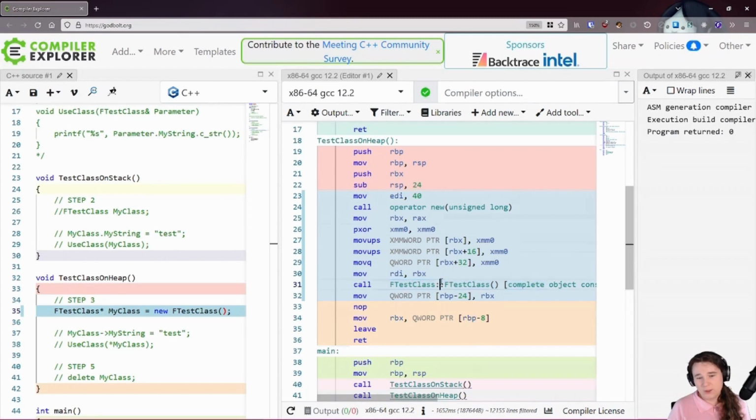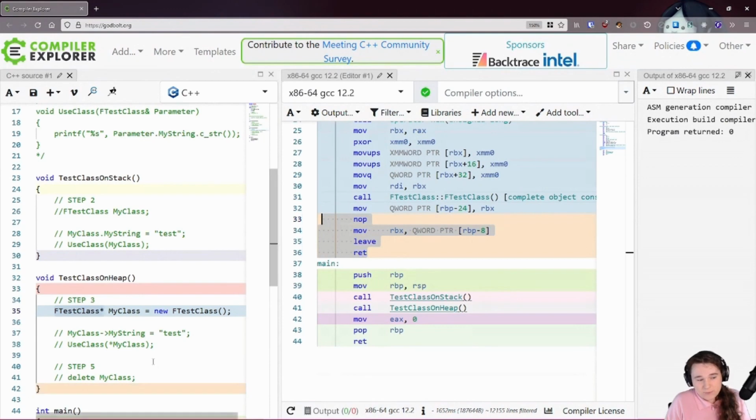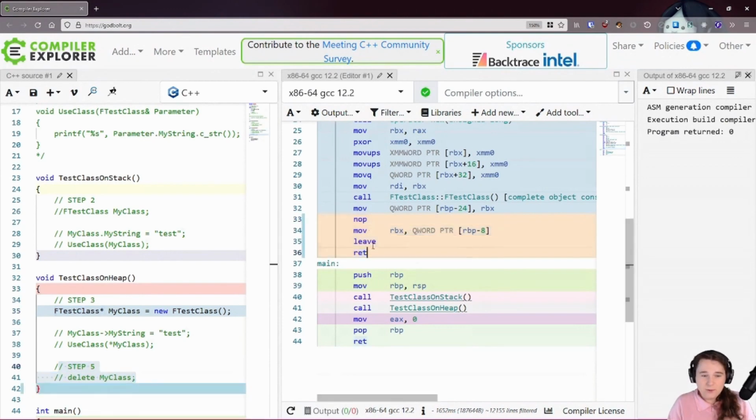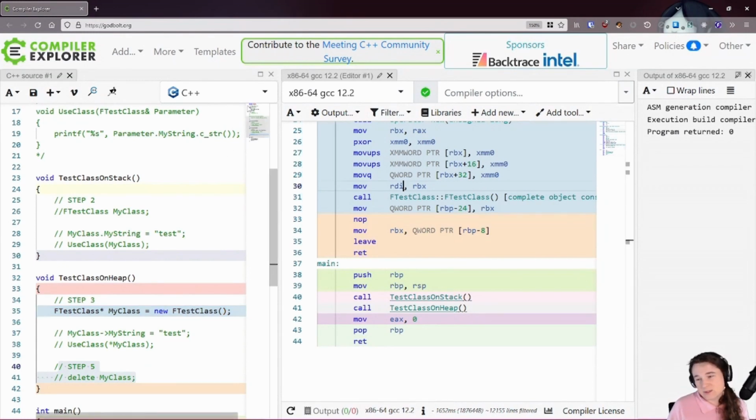We then call the constructor at the memory location that we've just allocated, right? And then we don't call delete. We haven't called delete. We're going to do that in step 5. We haven't called delete, so we just finish and leak the memory. C++ is just like, sure, whatever.